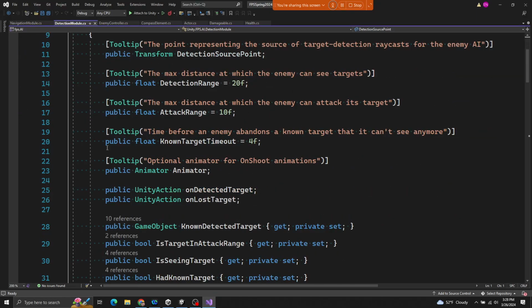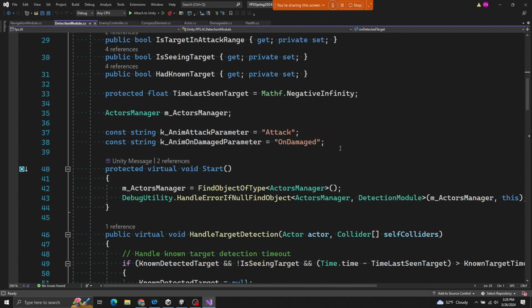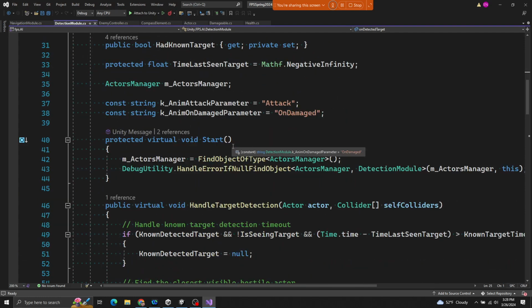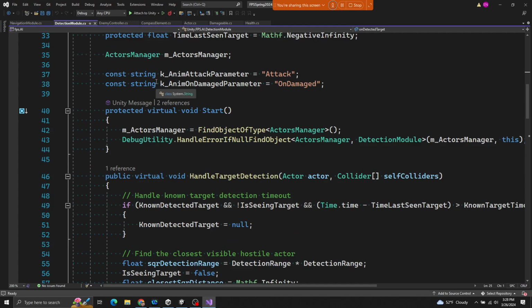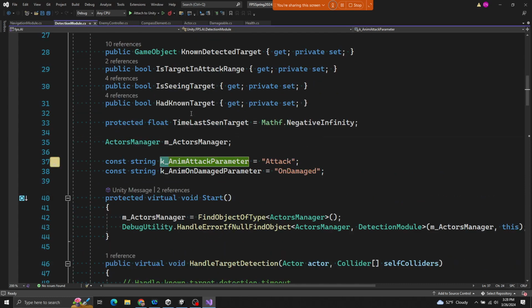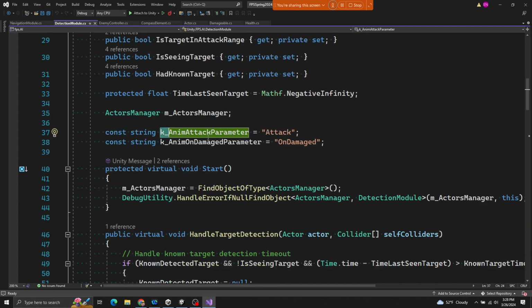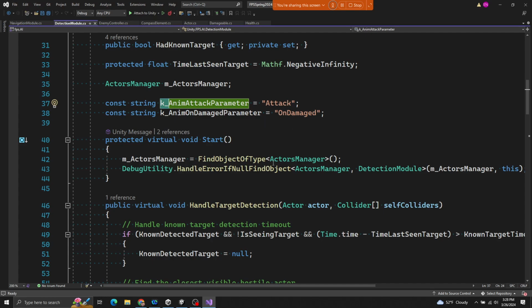Detection module. So we looked at these properties. And then here's our two actions, events. So I'm detected, I'm lost. Some other stuff here. There's a constant string. Notice it's k for constant. m means it's private, k is for constant. This is the conventions this person is using, and then capital letters for properties. And so attack and not damage, short.